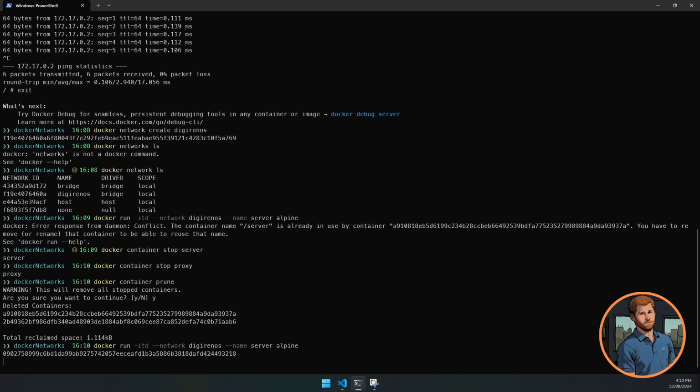Perfect. Now we have that created. Let's do our proxy again. Docker run -itd --network digi-renos --name proxy, and we'll use nginx again.